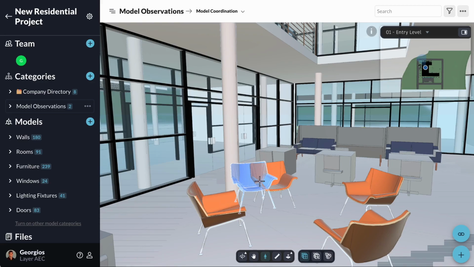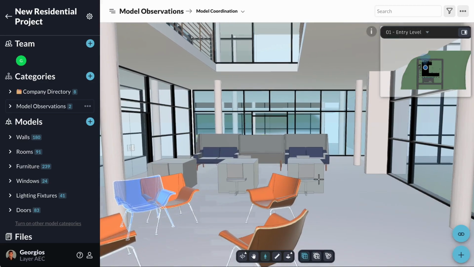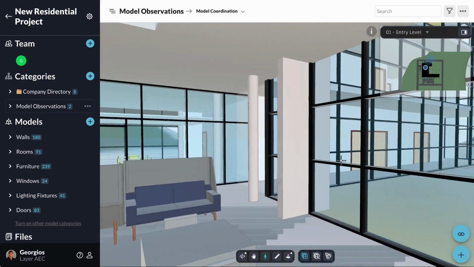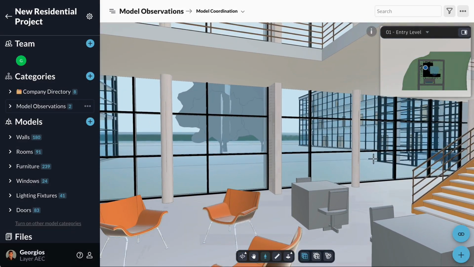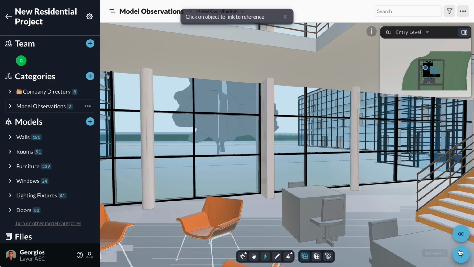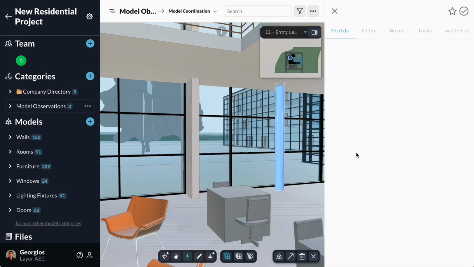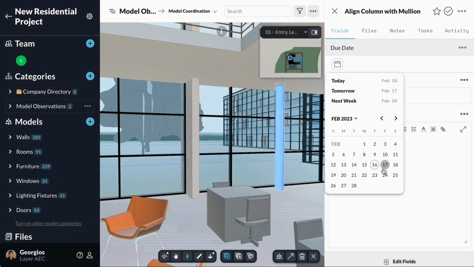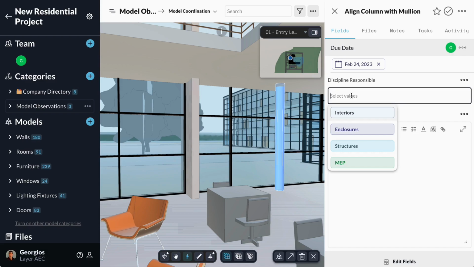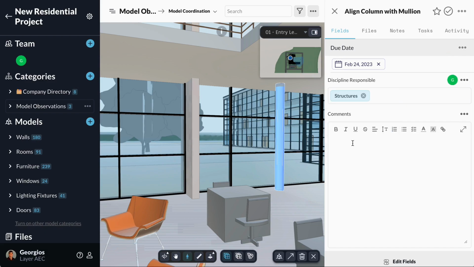Okay, let's move to the next finding in the model. I can pan around using both my mouse and my keyboard as if I'm playing a game inside my building. In this situation, the column is not lined up with the curtain wall mullion, so I will add a note for the structures team to line up the column with the mullion. Like before, I would add a due date, tag structures, and add my comments.